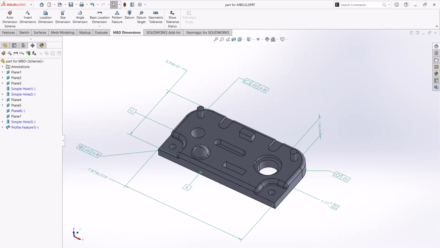The key benefits of implementing MBD are reduced manufacturing errors. 3D data is clearer than 2D drawings, leading to fewer misinterpretations. Faster communication speeds up the sharing of the data with production and suppliers. Lower costs, reducing scrap and rework by providing unambiguous 3D detailed information.